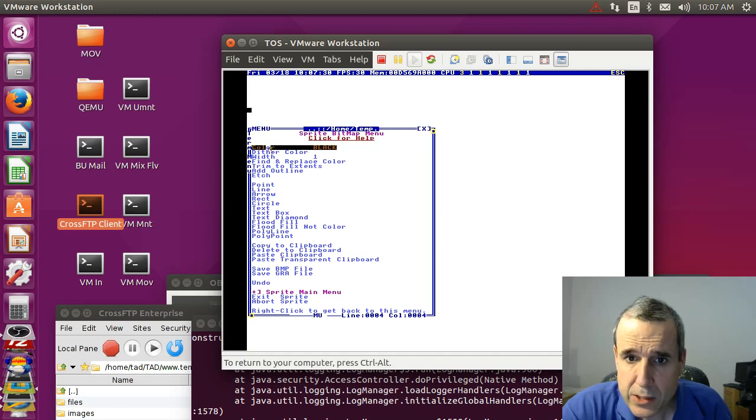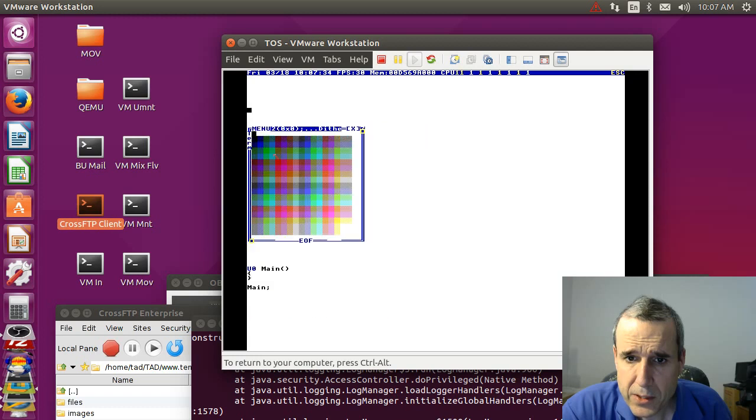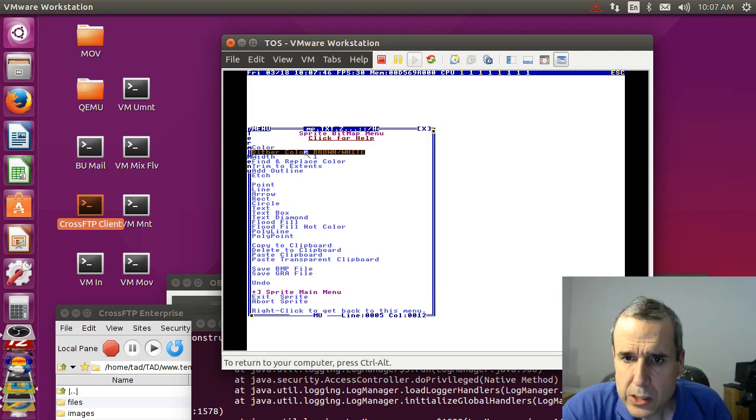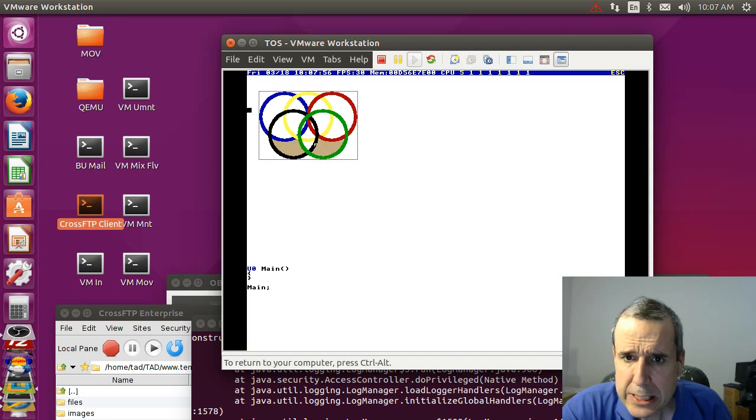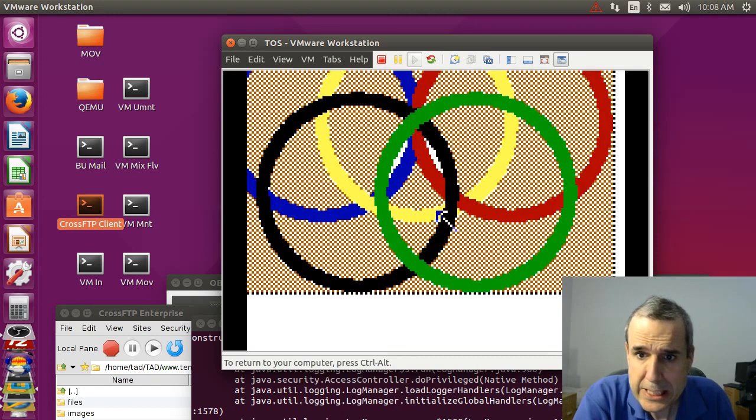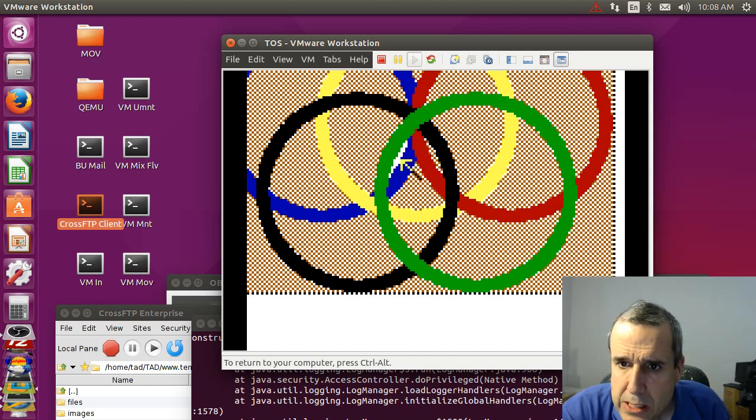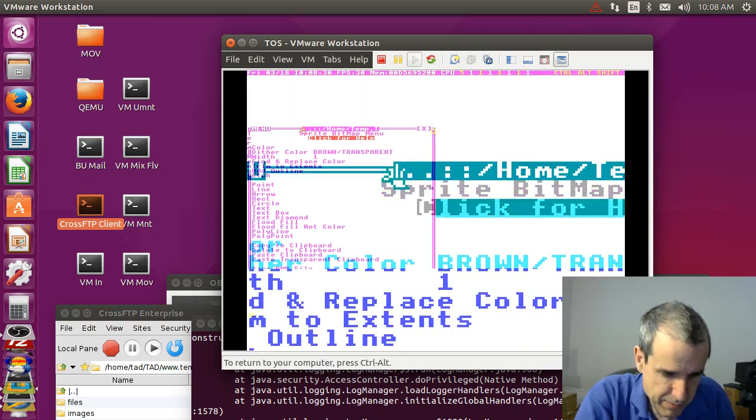Now let's say color. Oh, I didn't mean to do that. Say, let's say dither color. Let's do brown and transparent. Now let's do flood fill. So okay, Control Alt Z. Control Alt Shift Z. Let's exit.